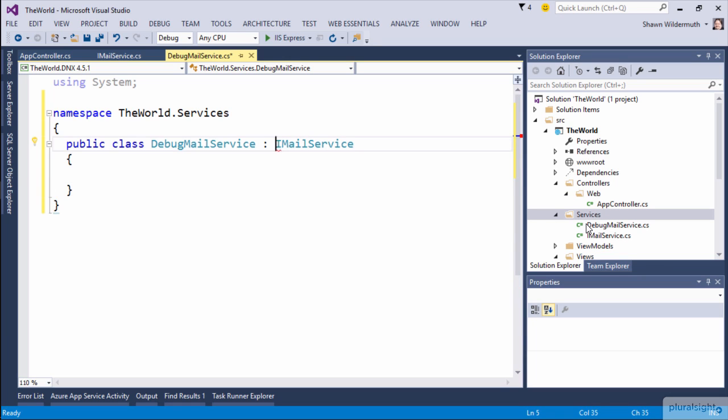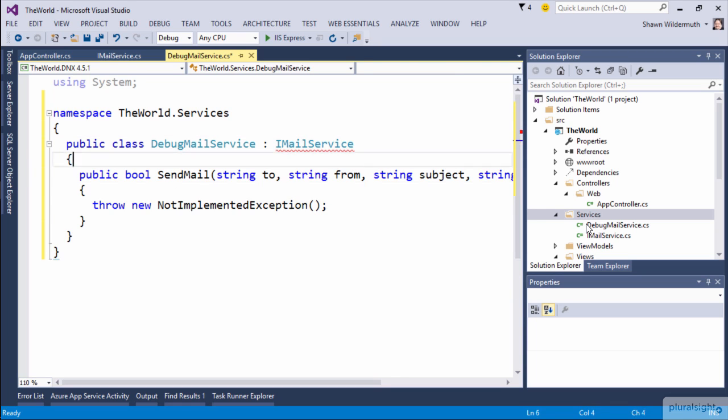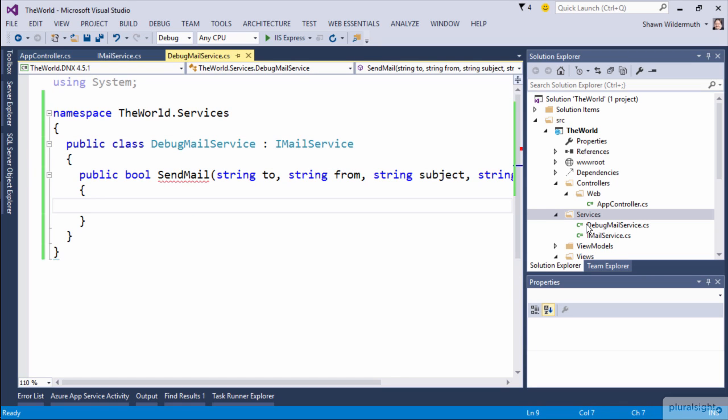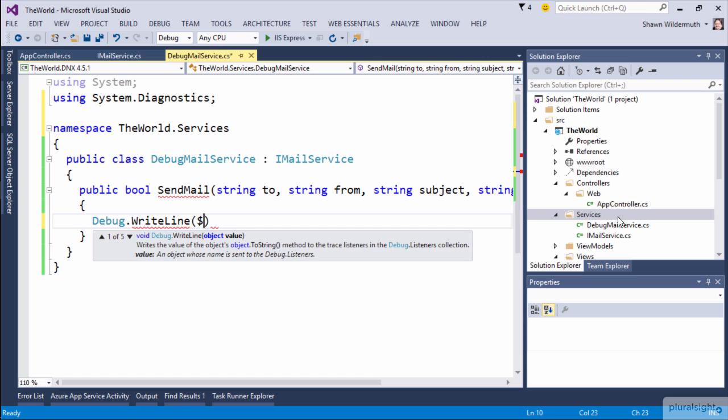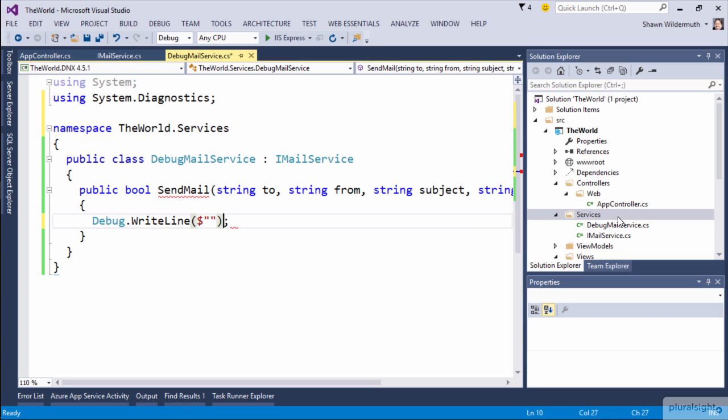We can do that with Control-period, which is going to pop up Implement Interface. And because all this particular version of it is going to be doing is writing out to the debug window, let's just do that. Debug.WriteLine. And here I'll use a C# 6 feature, which is string interpolation. So I'll be able to say sending mail to {to}. And you can see those curly braces around the to are going to inject that into the format. This is an easier way to do the string.Format that we're probably all familiar with if you've done .NET before.